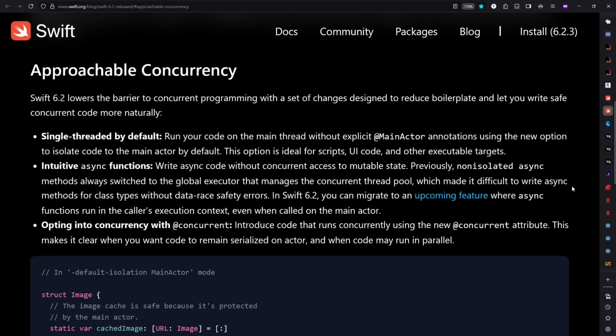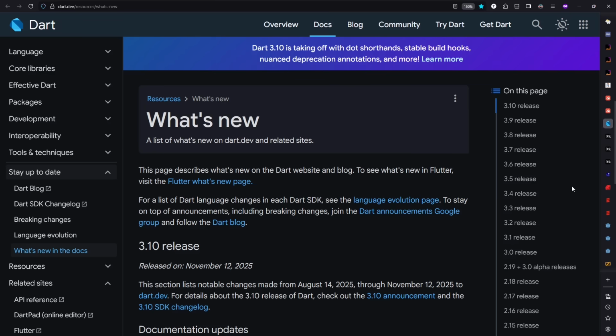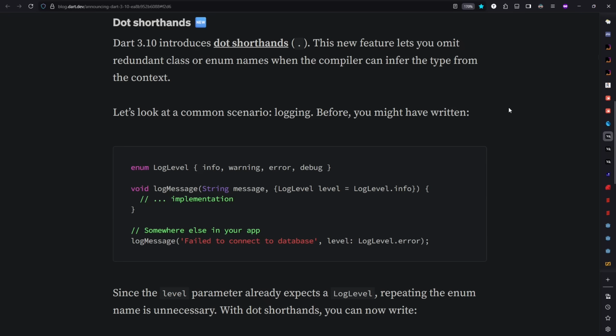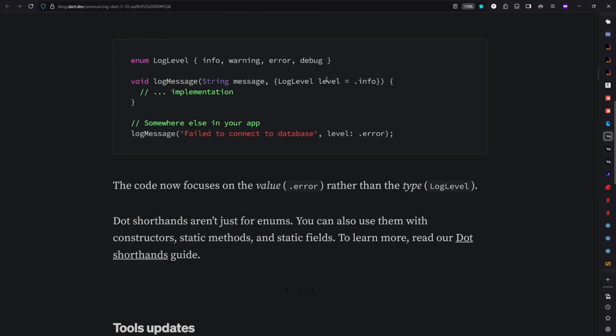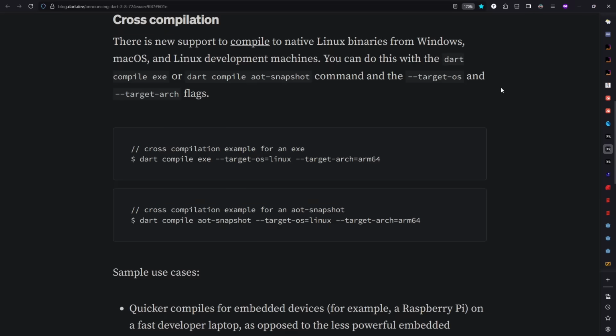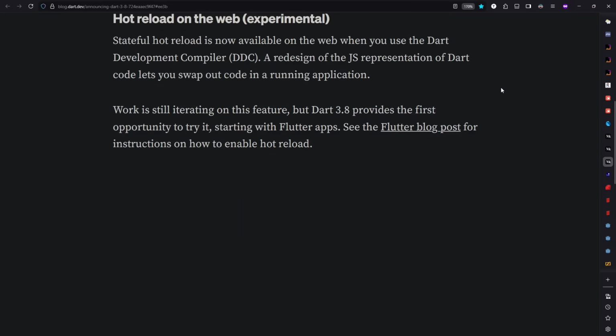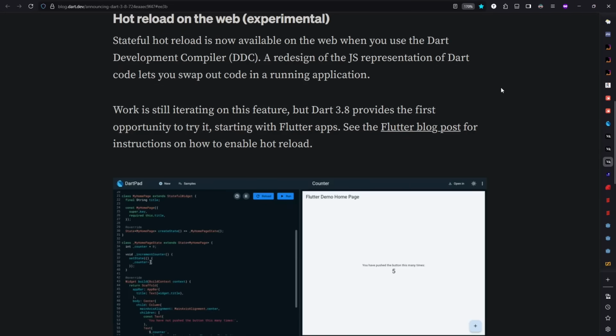I sort of want to try this out. Dart also saw some releases. Some sampling of new things includes dot shorthands, such as when accessing enum names when the type is already known. This has been seen in other languages previously, but it's nice to see this getting around. They have improved cross-compilation and experimental hot reload on the web.